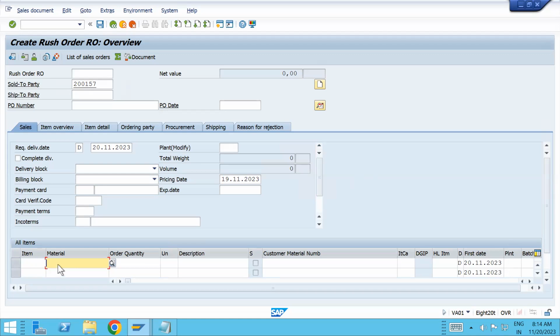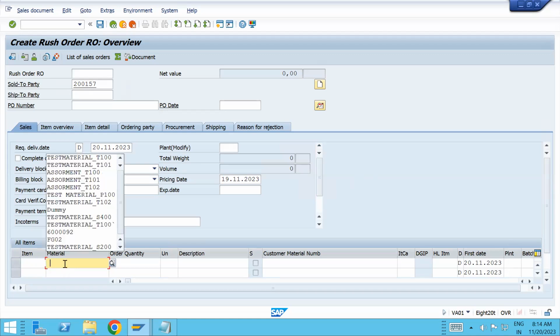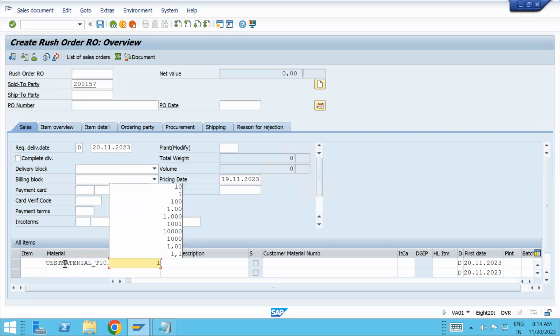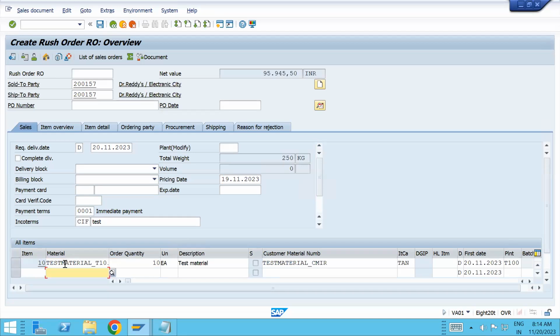Yes, so I have entered the material. Quantity is 10. So I am the end user now. Okay. So I am going to create the sales order.